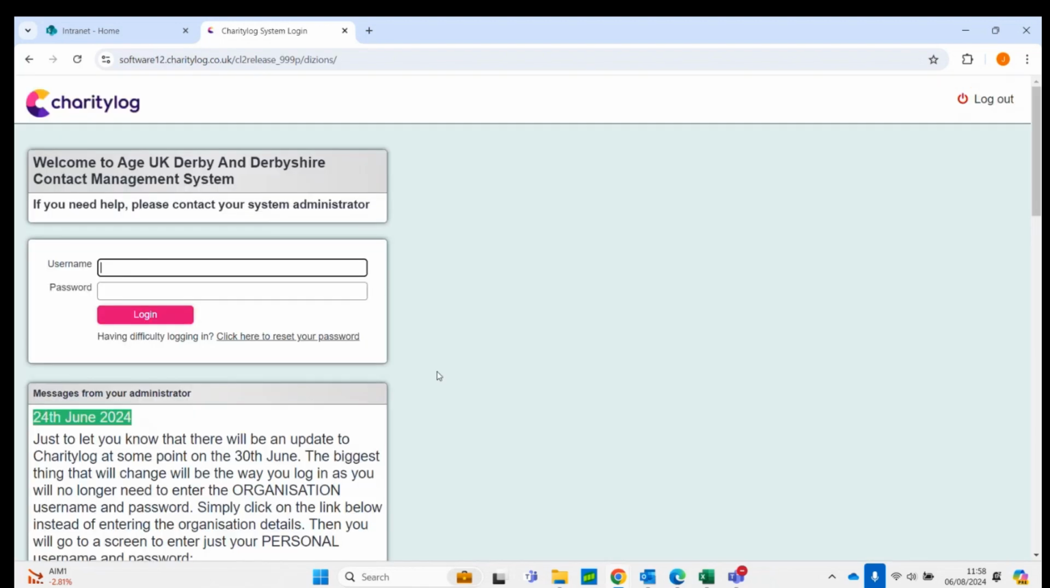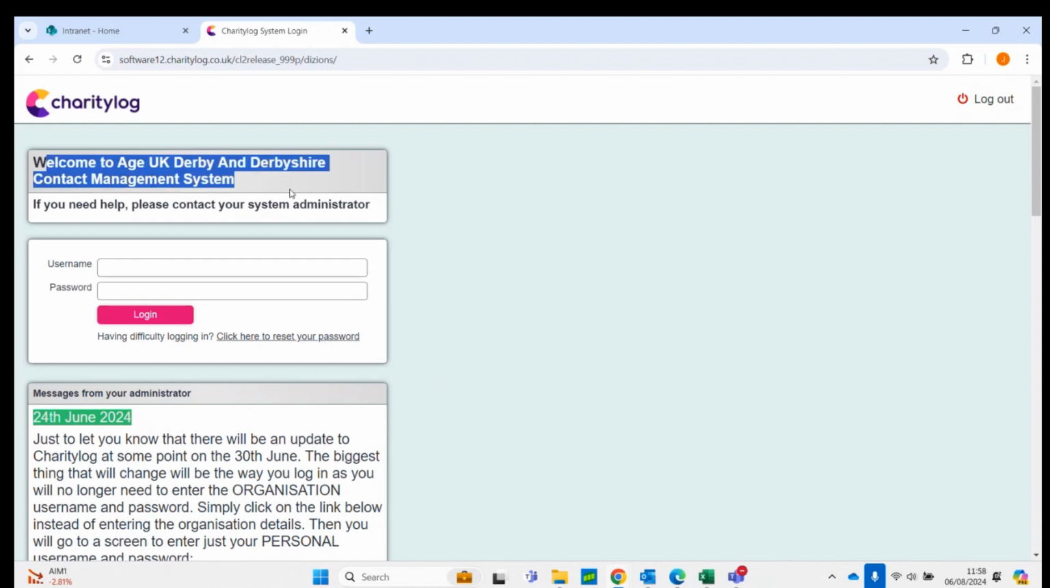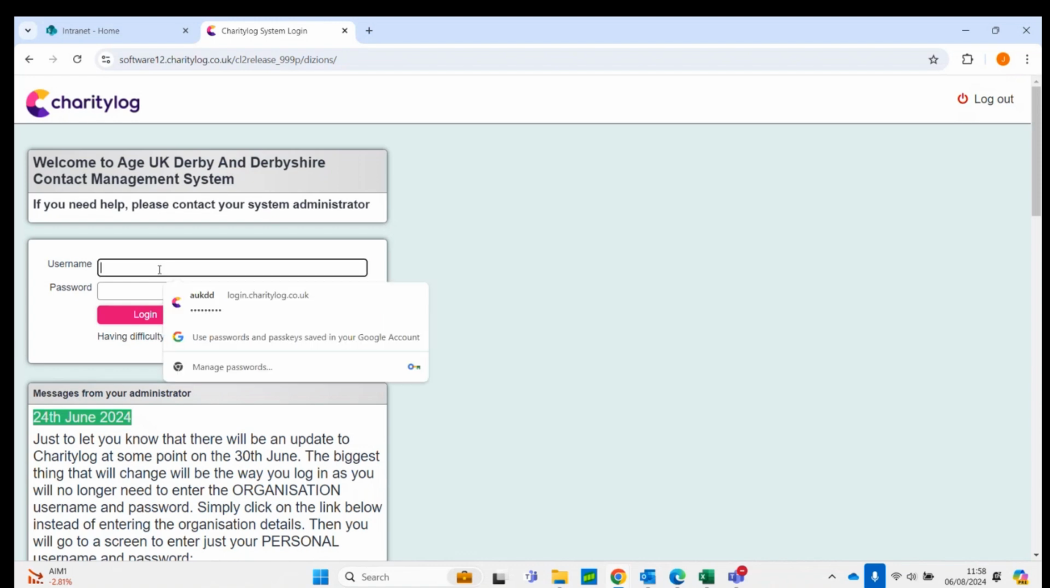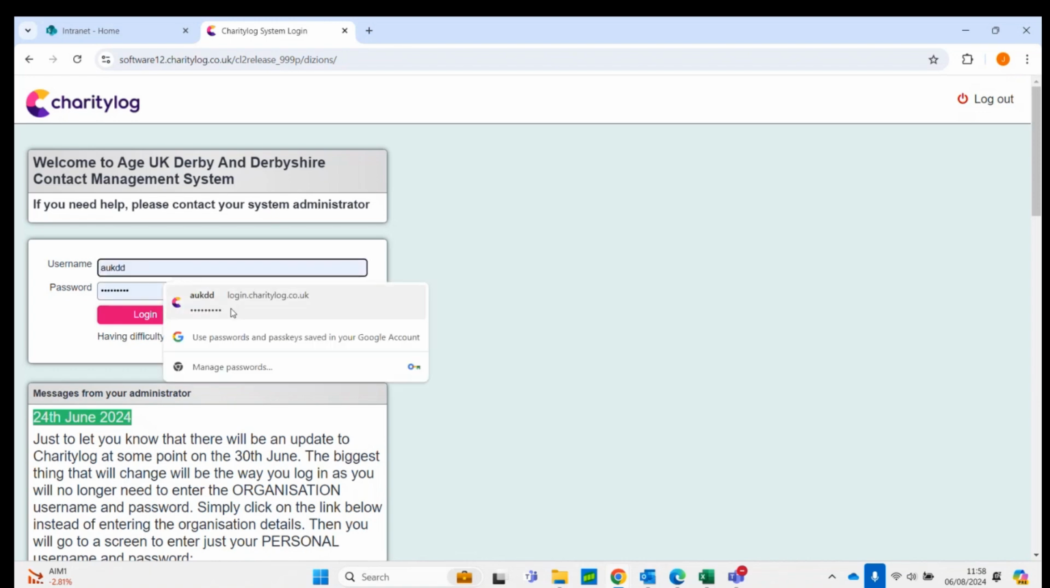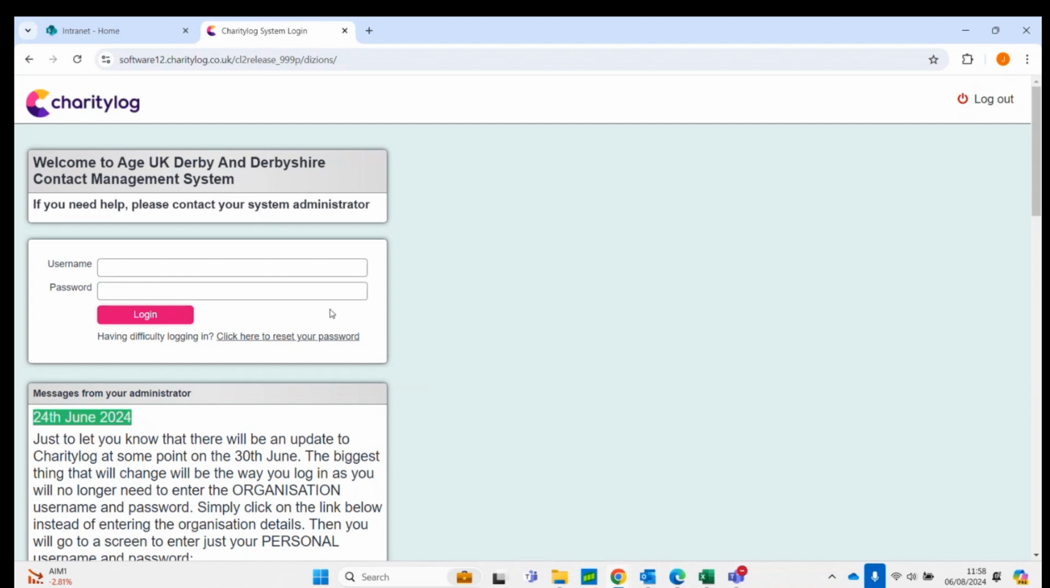Once you've logged in as your organisation, it will take you to Age UK Derby and Derbyshire. And that's when you need to log in as a user. You must never save your username and password. The organisation one, as you can see, is saved on mine, but not my personal login. That's one way of getting to this screen, but we have a quicker way of getting there.